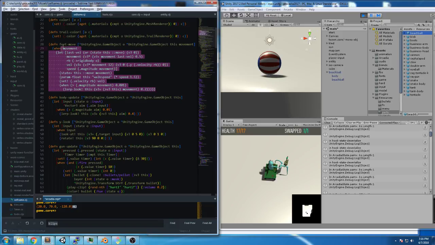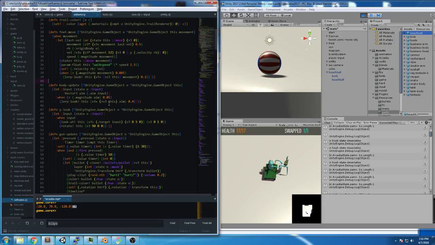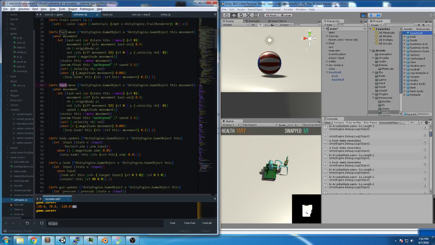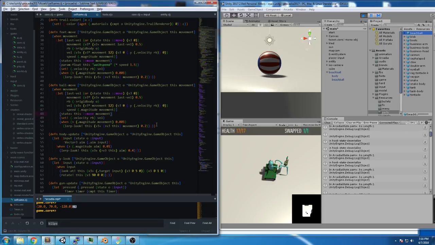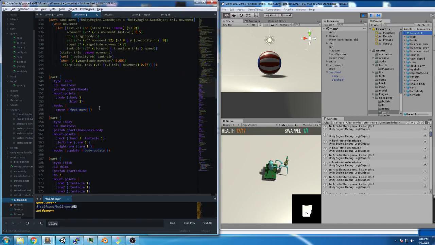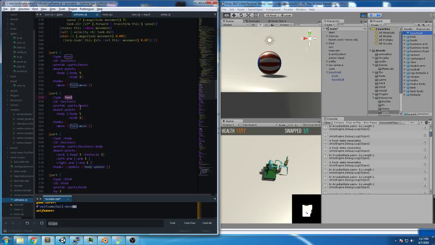Okay, the feet move sets an animation parameter, which I don't want. So we'll just call this ball move. Okay, last velocity, movement, rigid body, speed. We don't want the parameter float. So I think the type is important. The prefab is parts / beach ball. The ID doesn't really matter. It's just sort of like a namespace almost. So we'll say clown.